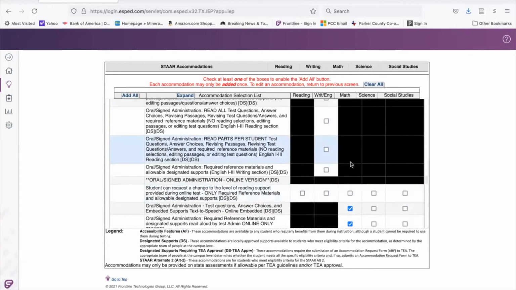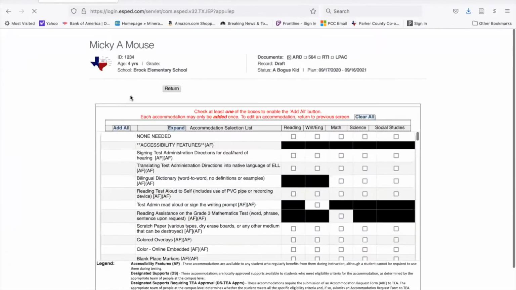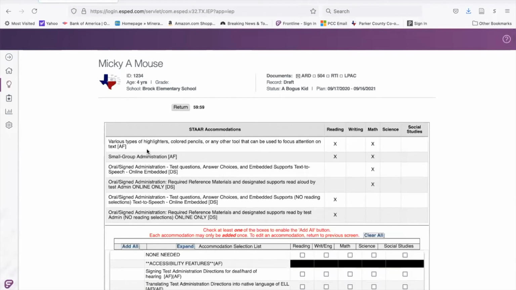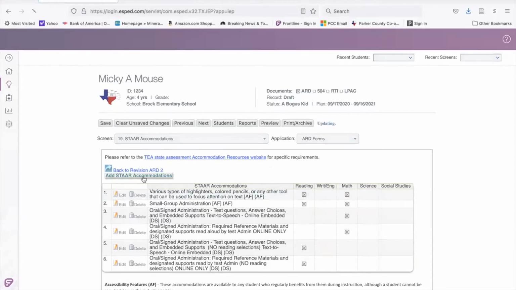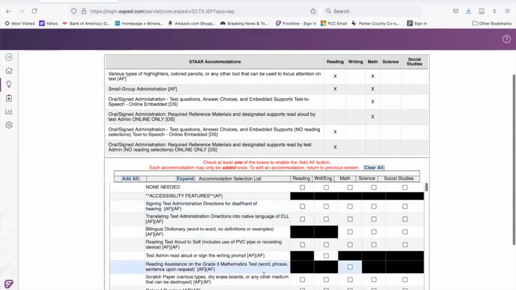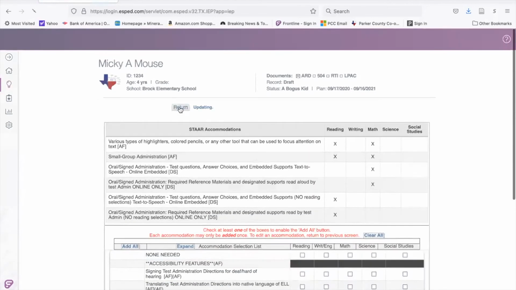So when we're done adding all the accommodations that we want to, we're going to hit this add all button. And you can see it right here. Once you add all, you have to hit this return button to go back to the STAAR accommodations page. And you can see the STAAR assessments there. You can edit it. If you see that you forgot one, you can always click back on this and go back and add it, and then hit that return button once you've added it.